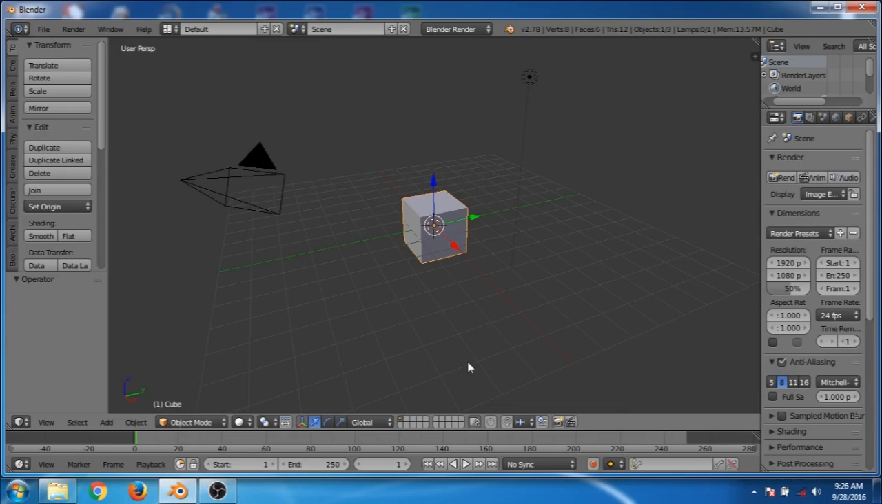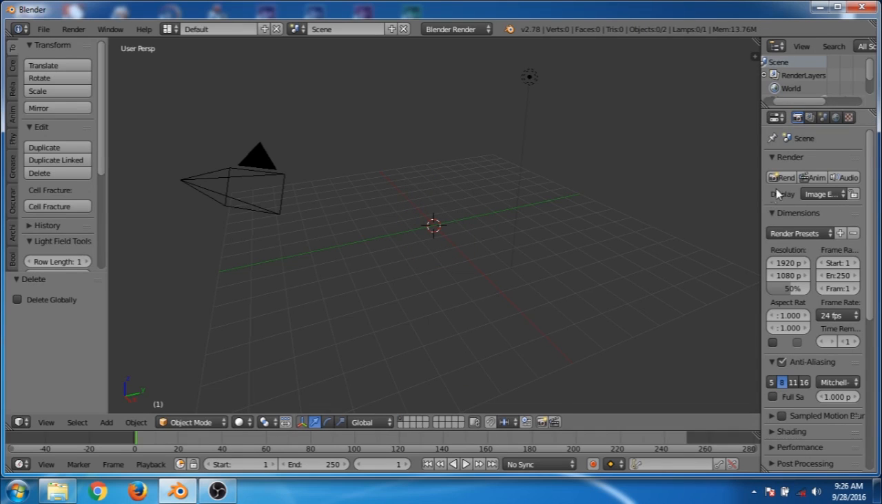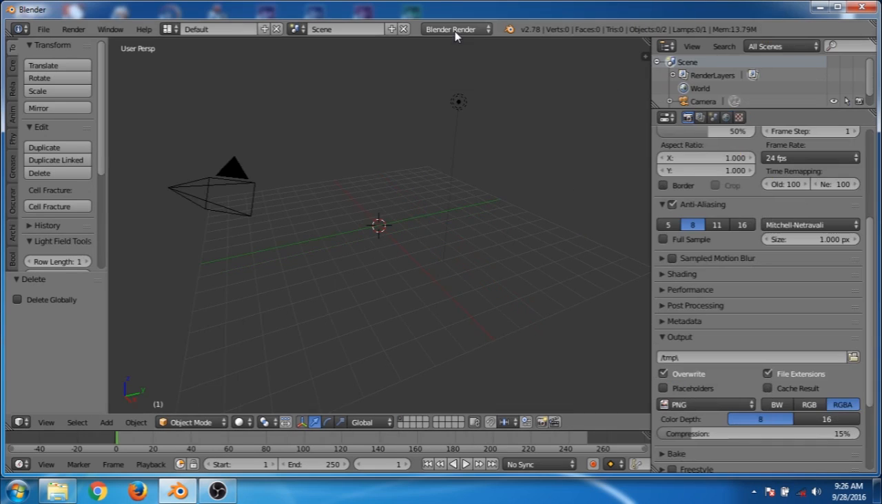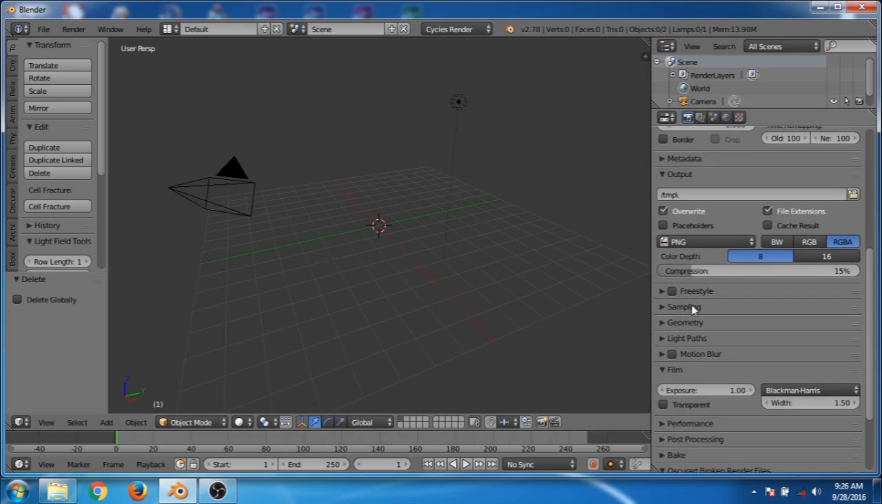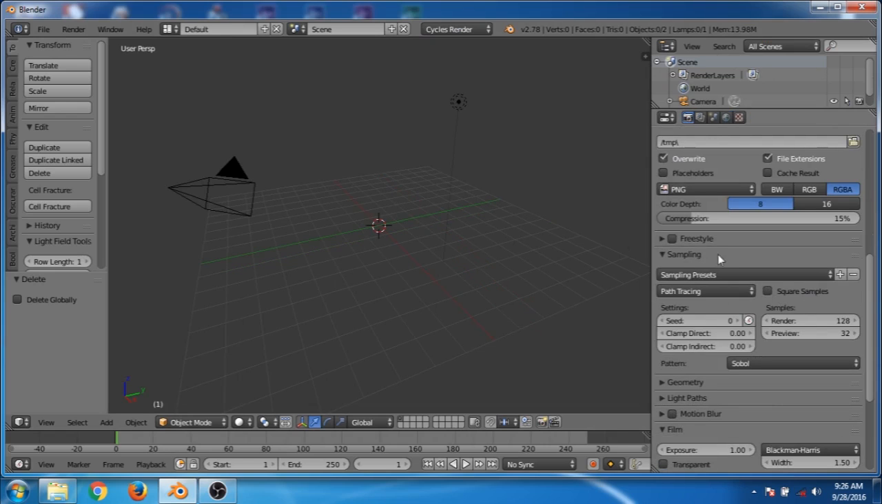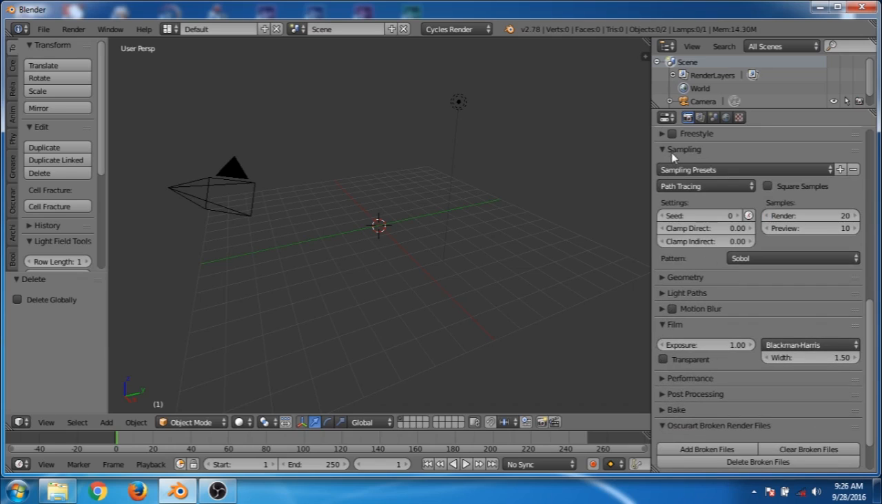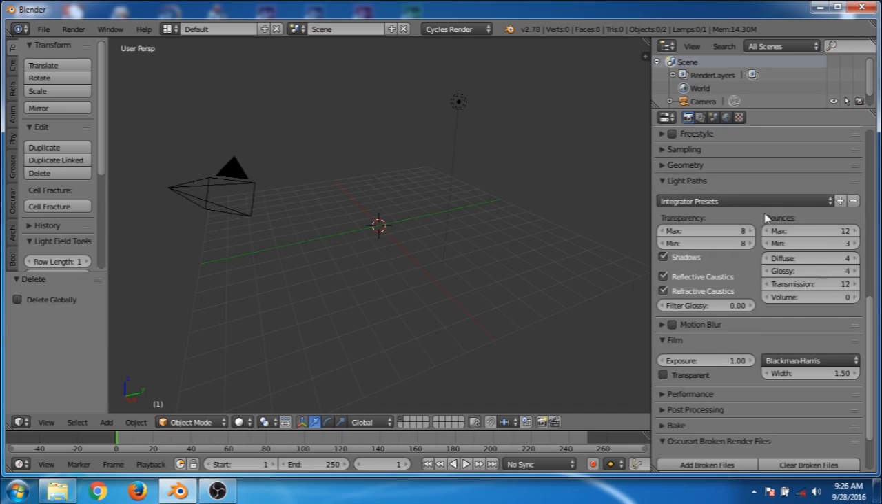how you can create particle based audio visualization in Blender. First of all, delete the cube and go to the Cycles render, and in the render settings go to the sampling and decrease the render samples to 20 and preview samples to 10. Now go to the light paths and decrease the maximum bounces to 8 and minimum to 1.